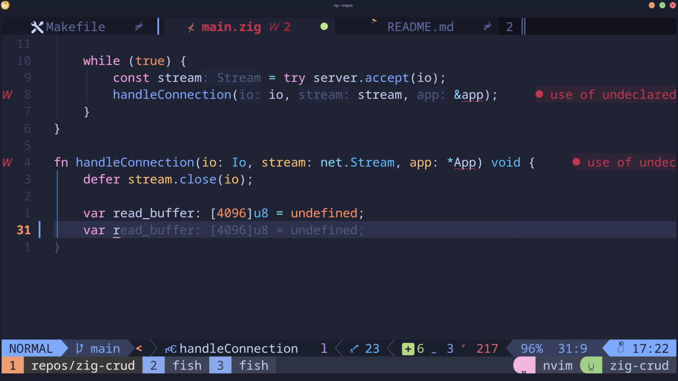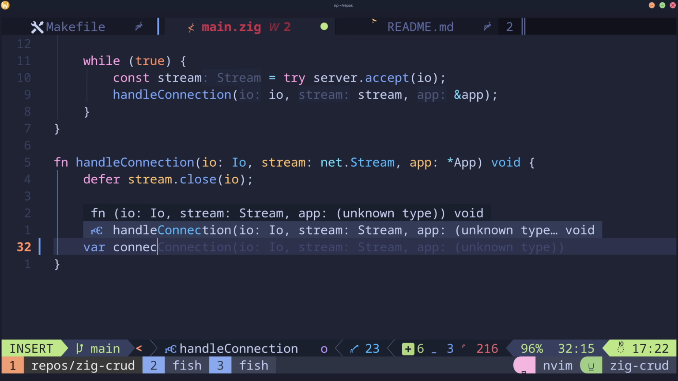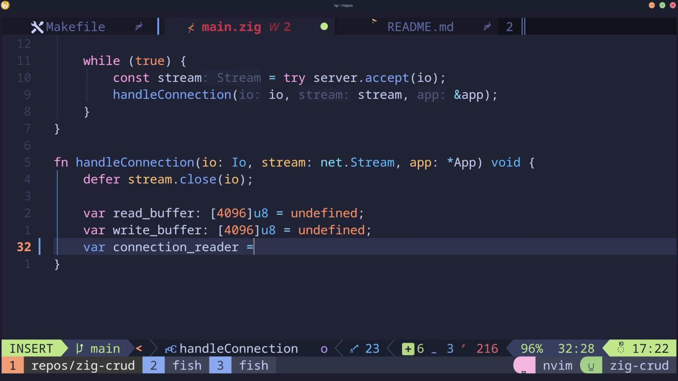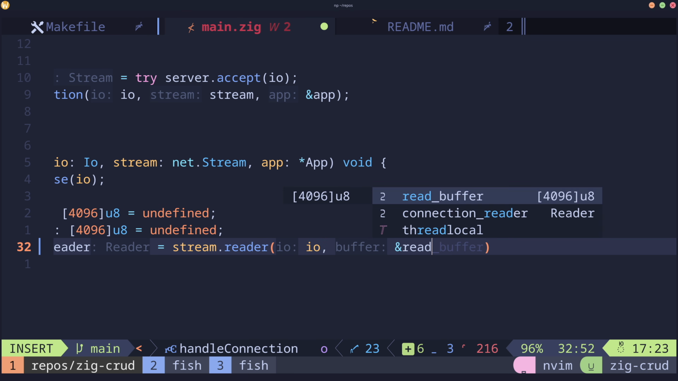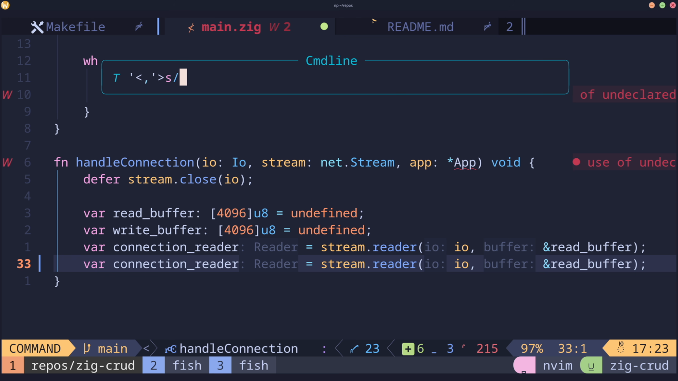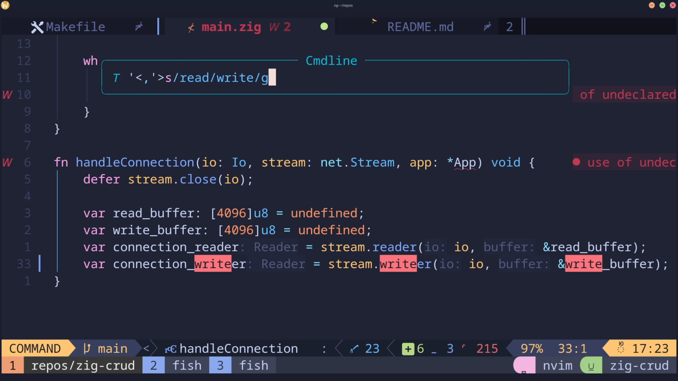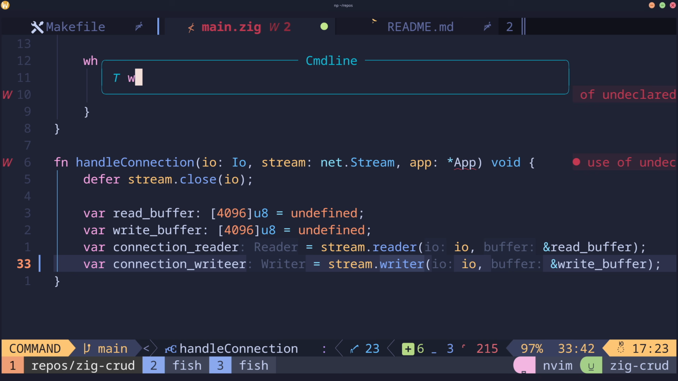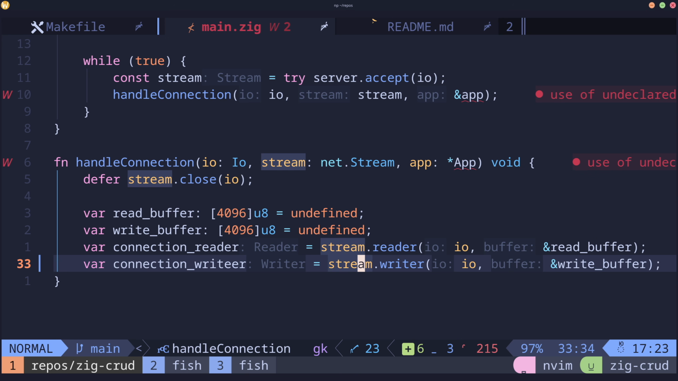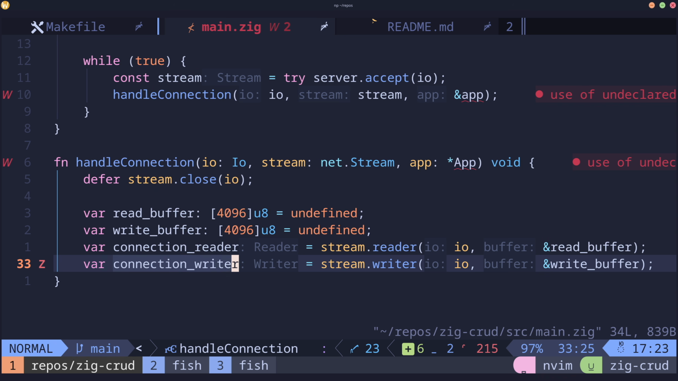We'll do the same thing, but we'll do a write buffer. And then we'll create a reader. So connection reader equals stream.reader, IO, and grab the read buffer. Instead of reader, we'll replace read with write. So connection writer and write buffer. Let's see, one little mistake there, and stream writer. There we go. And then I guess this looks a little funky. Okay.